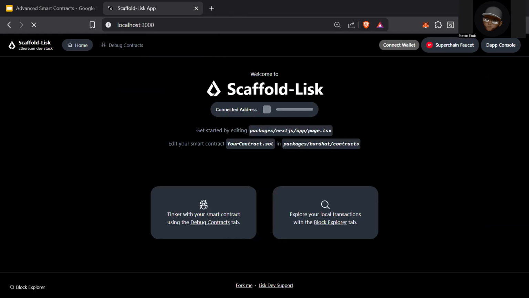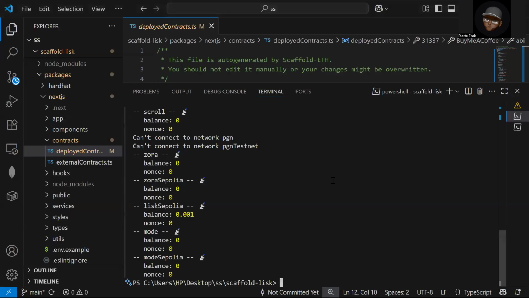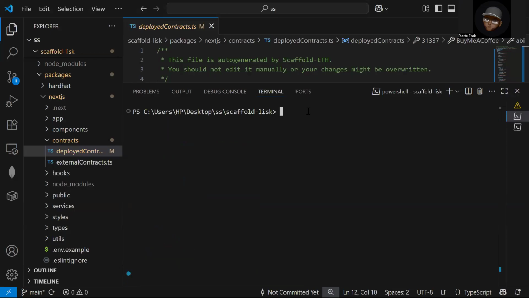So now, because we are going to use the Lisk testnet, this is going to give us an error, but it's fine. So now we have received our funds. This is the fund I sent. So it's fine, we can continue. It's pretty much straightforward. We want to yarn deploy. We're still going to deploy everything.